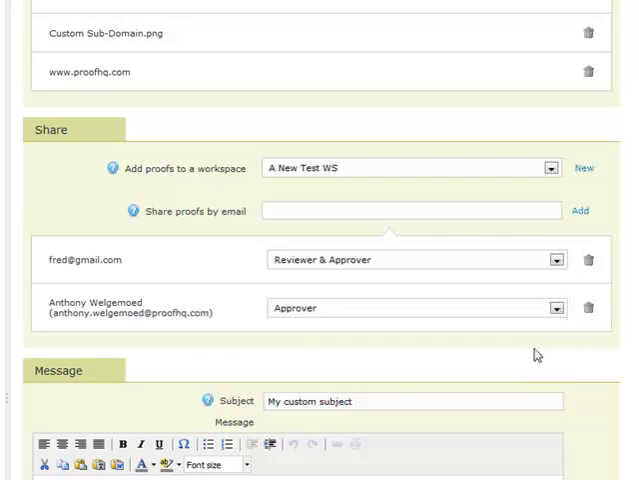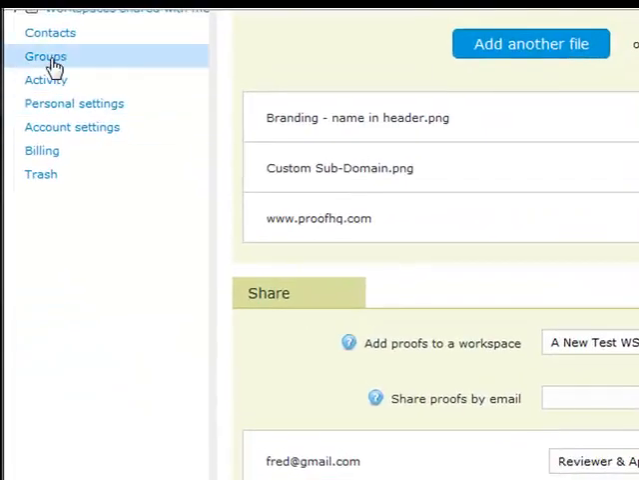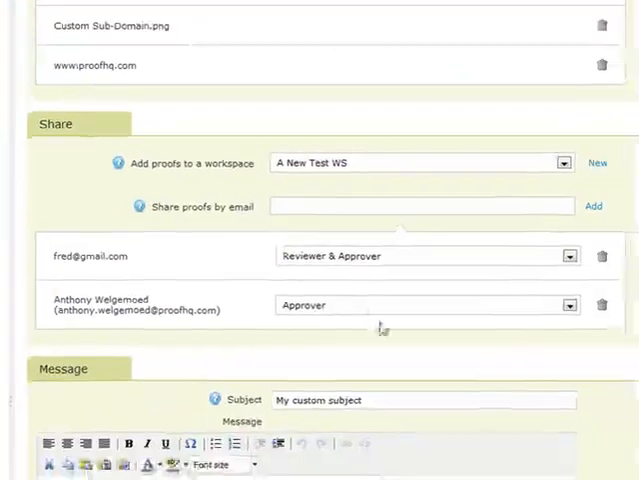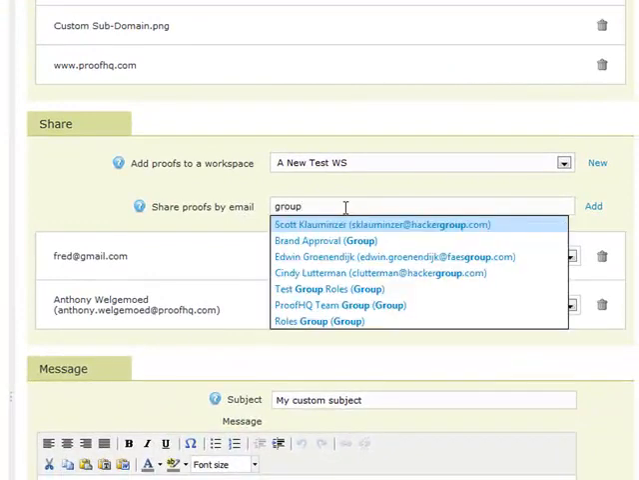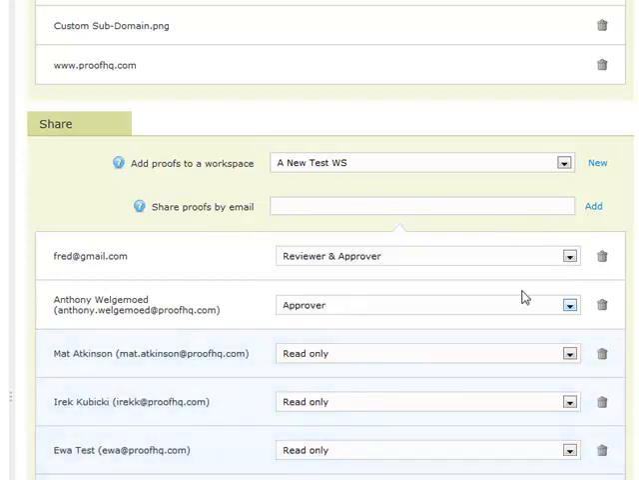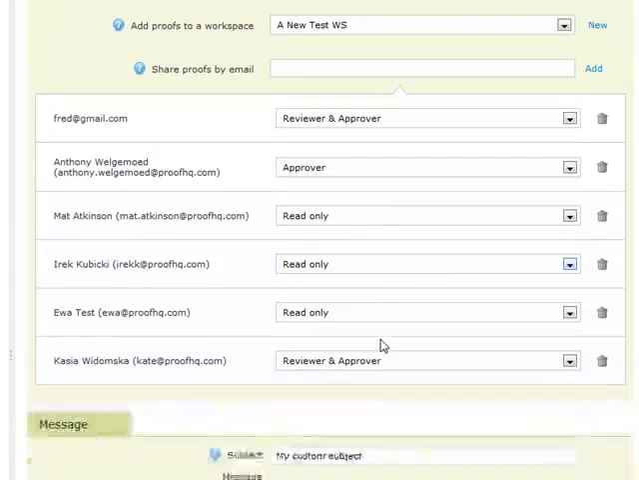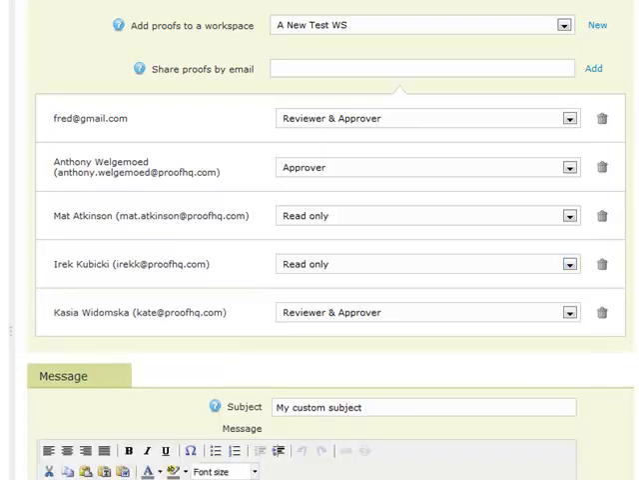If you send proofs to the same group of people on a regular basis, you can create a group in the Groups tab. To add a group to a proof, just start typing the group name, click on the name in the autocomplete tool, and all of the people in that group will be added to the proof. You can set default roles for each group member, which makes it quick and easy to remember who has which role on which proof. You can delete anyone from the list by clicking on the trash icon.